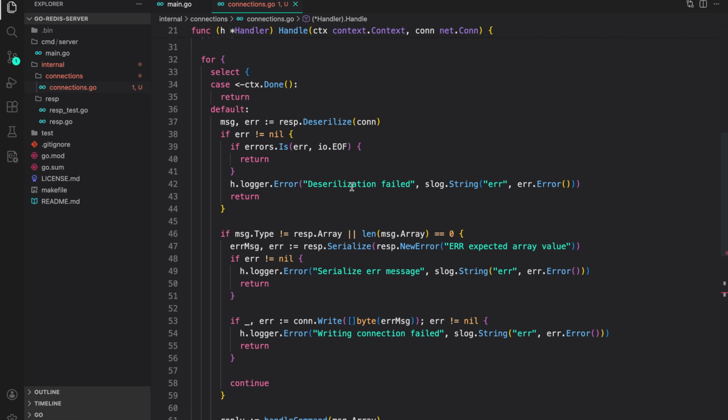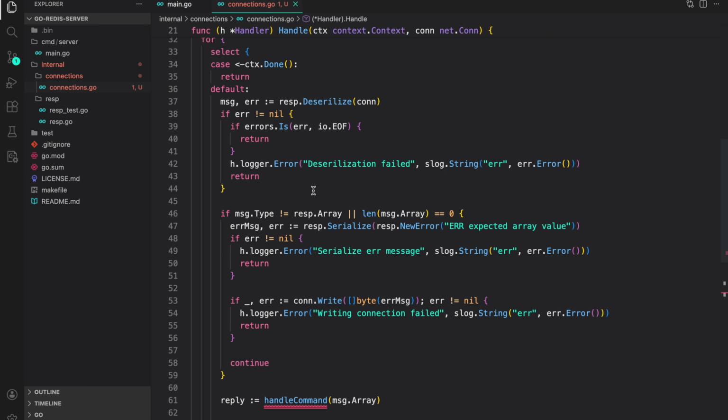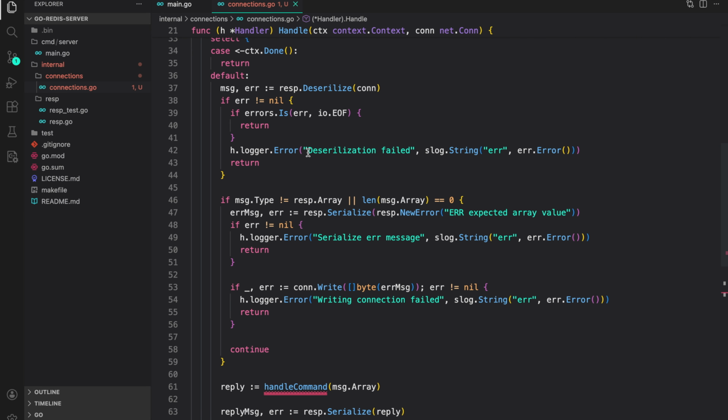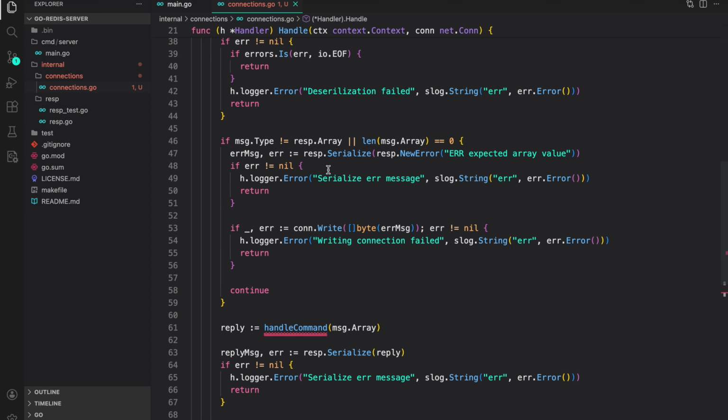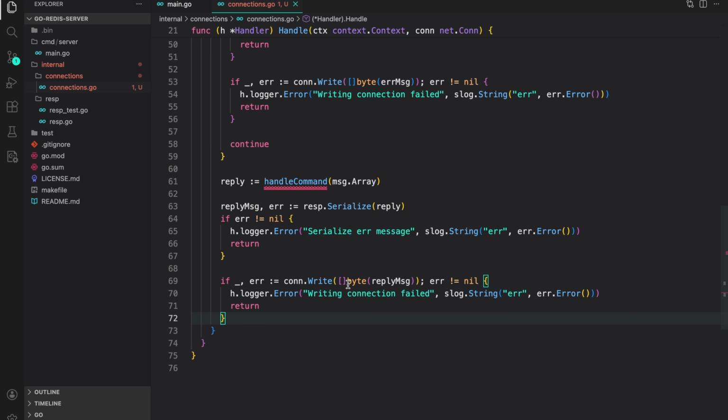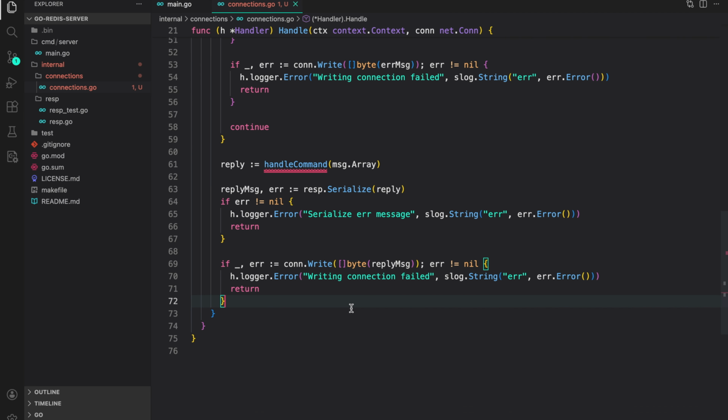So basically, first thing we do in Handle is close the connection with a defer statement. Then we start an infinite for loop inside which we have a select statement to listen for the context cancellation and then handling the message that we get from the connection. First we validate if the message is an array. If not, we return an error. Otherwise, we will handle the command according to the Redis standards.